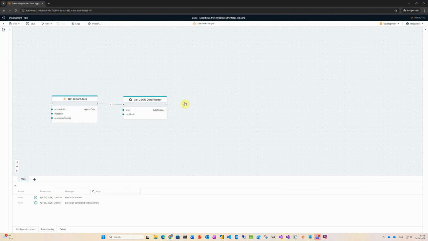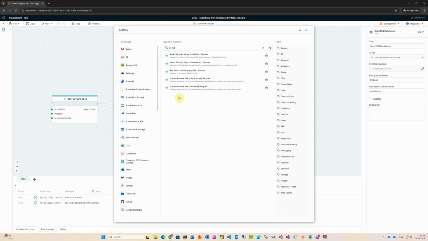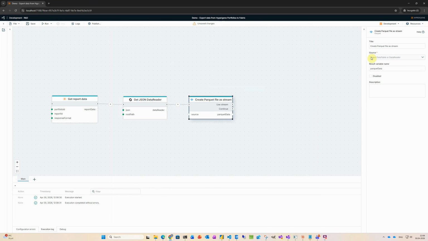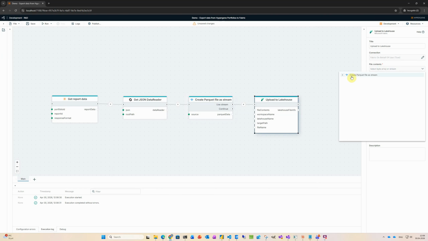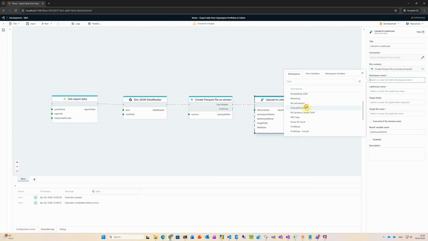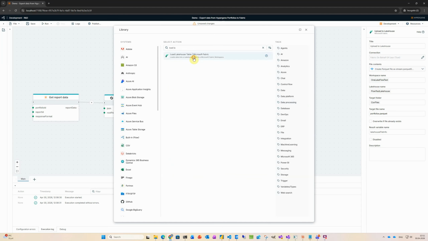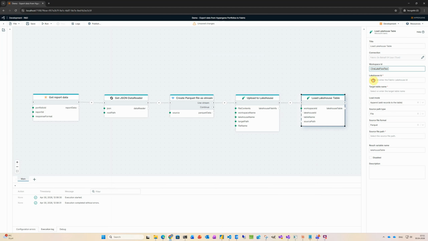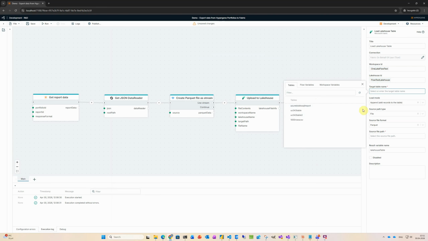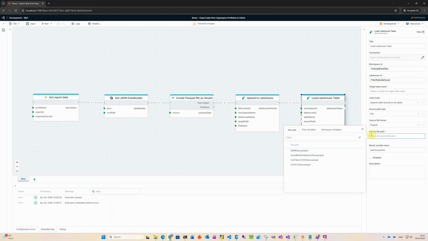I'll simply remove the SQL action for saving data to the database and replace it with an action to create a Parquet file instead. Then I'll add actions to upload the file to a Fabric lakehouse and load the lakehouse table that, in a real-world scenario, a Power BI report would be connected to. I don't have a suitable table in my lakehouse for this demo. The file would be called portfolios.parquet, as defined in the upload step. But this shows the main steps for using a lakehouse instead of a SQL database.